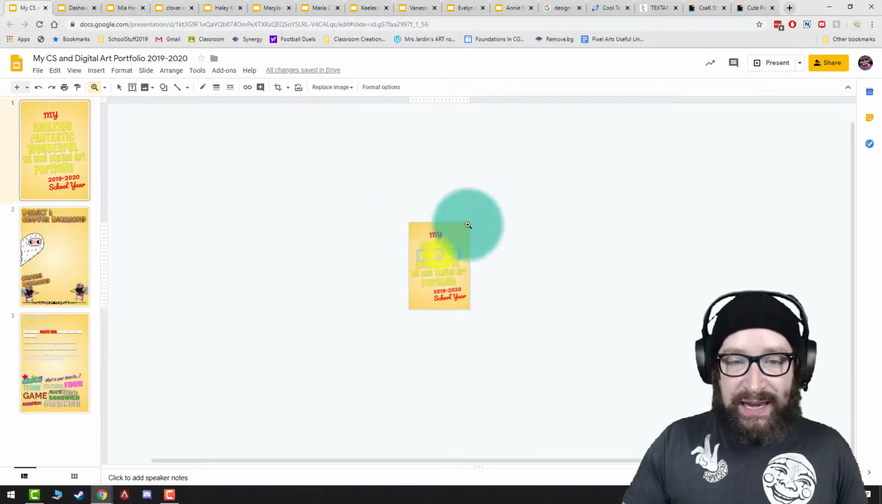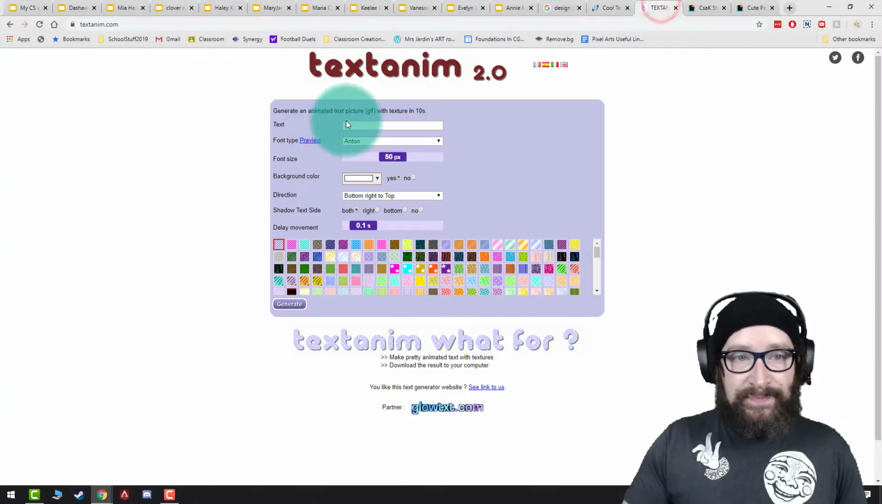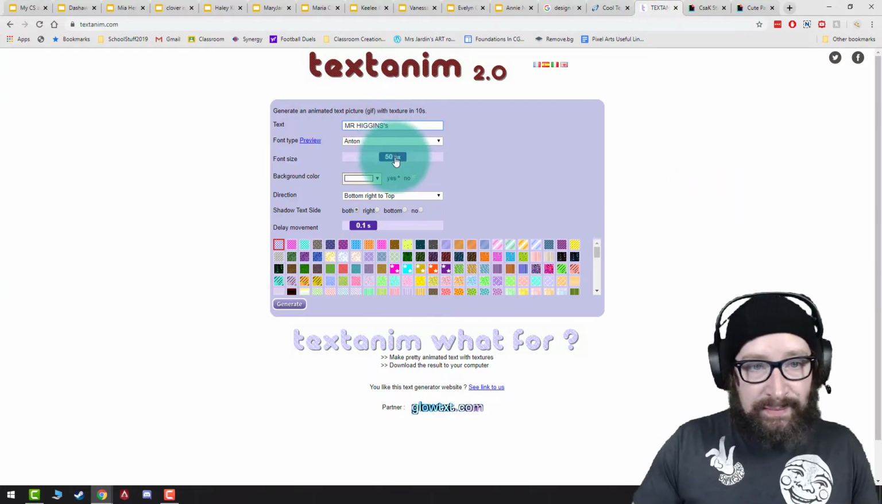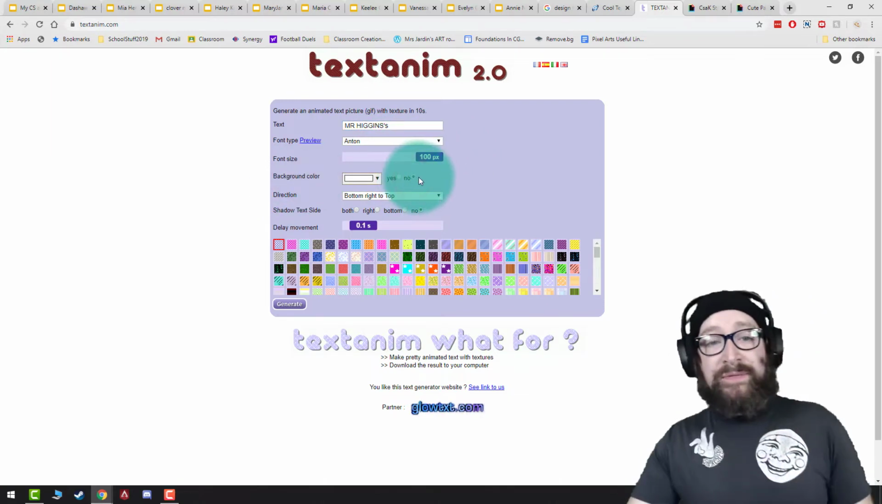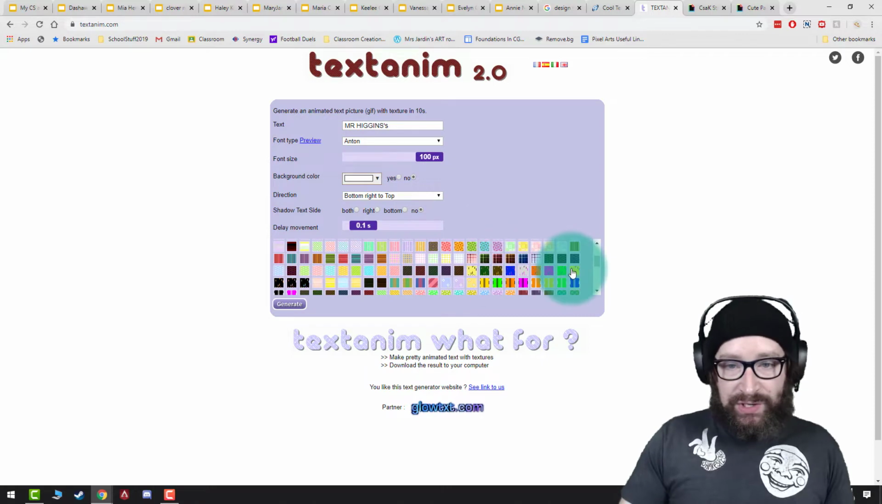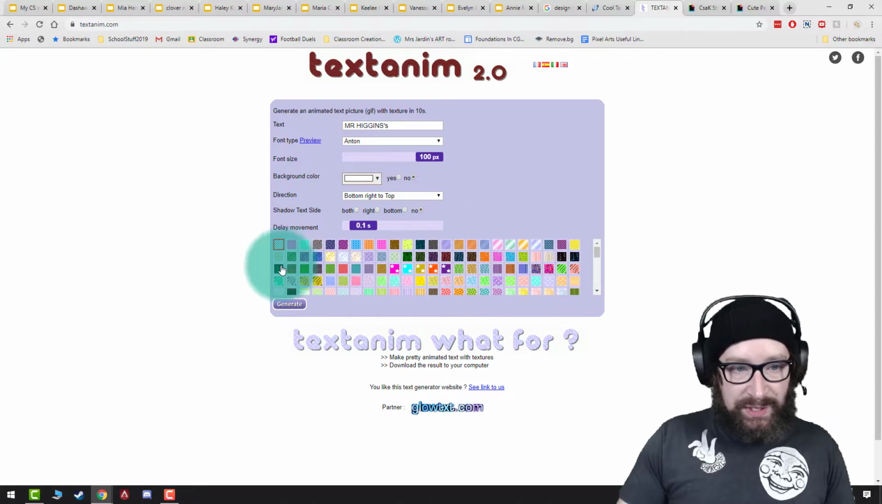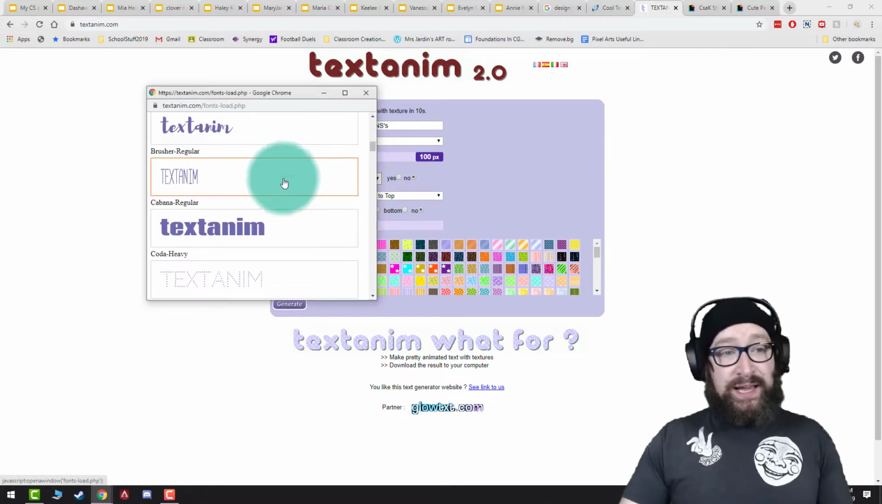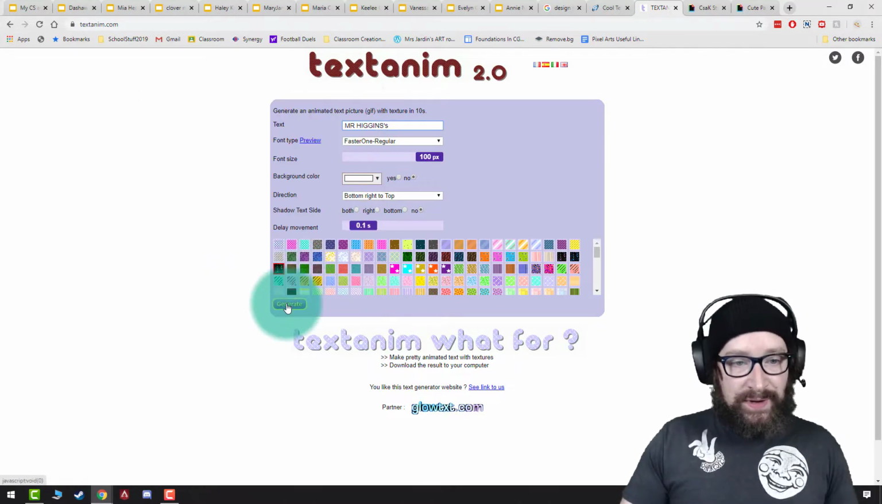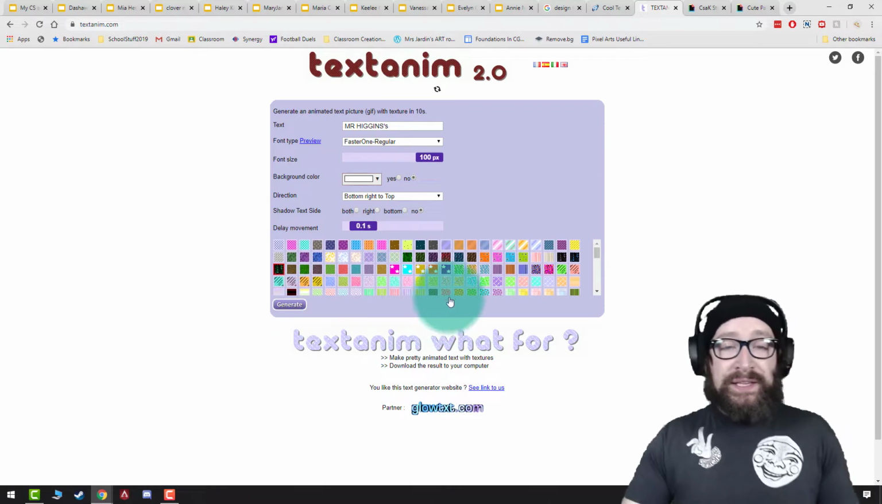How you generate that GIF is you go to Text Anim, and I can type in my name. I'm going to set my font all the way up, and then for background color, click No. That'll give it an invisible background. Then I can pick any texture or color that I like here. There's kind of like the matrix one right down there. And if I click Preview, that'll show me all the different fonts that Text Anim will let you use. Kind of matrixy font. I'm going to click Generate. That's going to pop up.